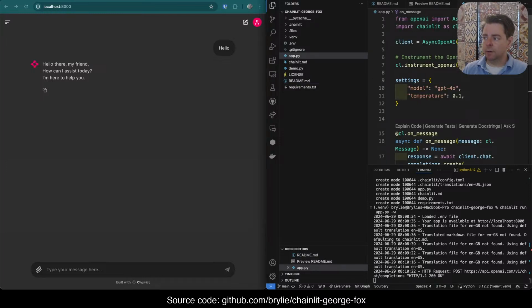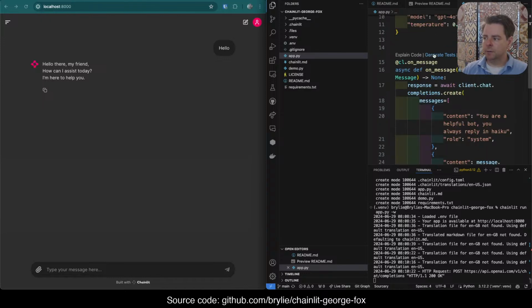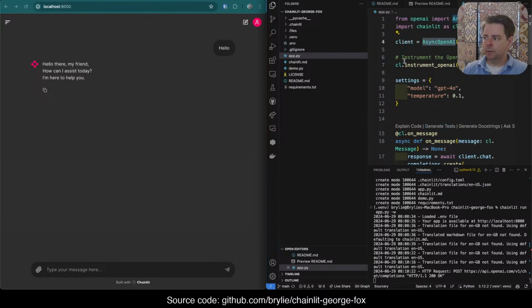It's fairly straightforward. All of the requirements are here. We had to install the Chainlit and OpenAI packages. All their requirements came in automatically, but those are the two top-level dependencies, Chainlit and OpenAI. You can actually see it here at the top of the file. So we create an async OpenAI client from the OpenAI package, and we instrument the OpenAI client.